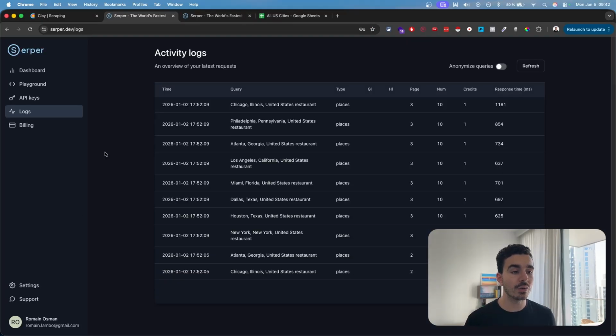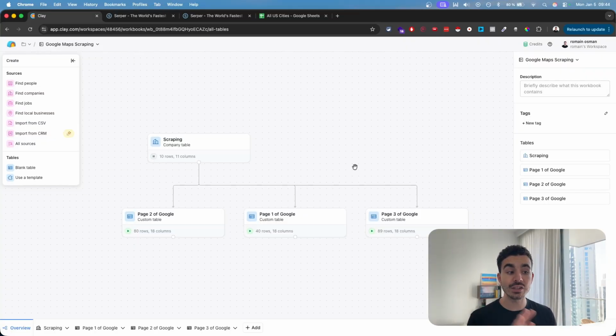When you create a new account, you're going to have this dashboard. You will need to go to API keys and copy your API key, so then we can paste it in Clay.com. So now we're in Clay, and that's the workbook that we're going to use. I'm going to give you the link of this workbook, so you can just click on the link in the description and duplicate it.